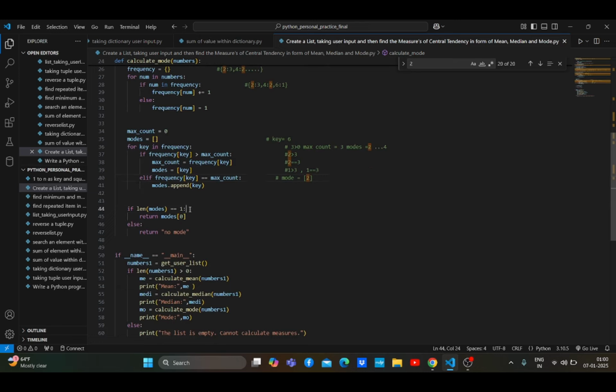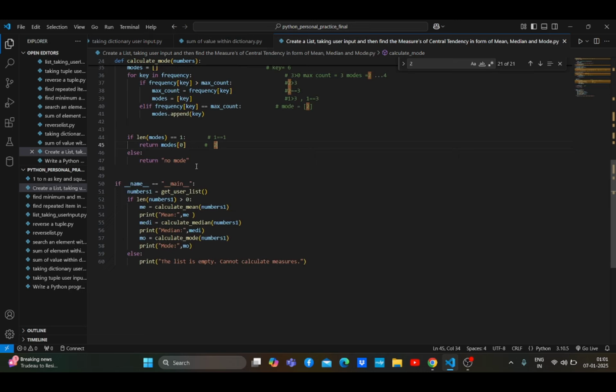After that, this if line will be checked. If length of modes equal to 1, obviously it is 1, because only one element is here. It is true, so it will return modes[0]. So our mode is 2. After that, if it is not true, then return no mode, means there is no mode in this program.